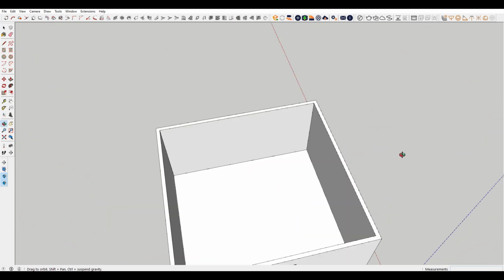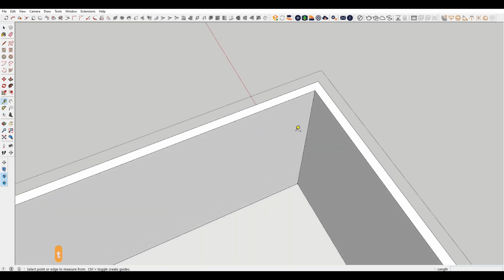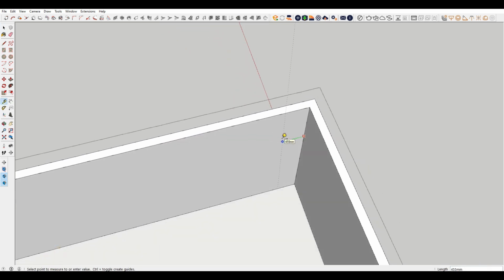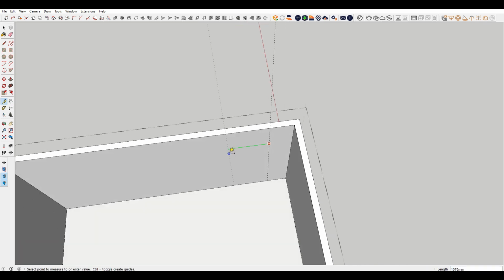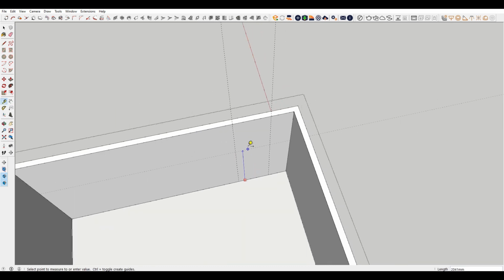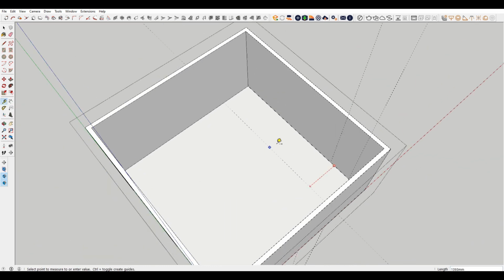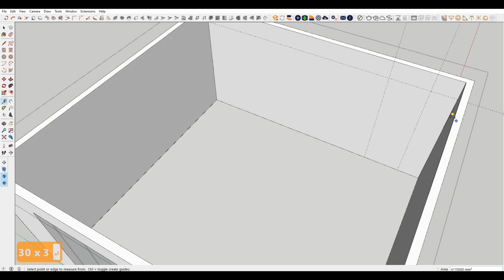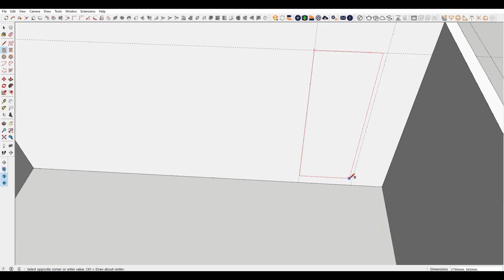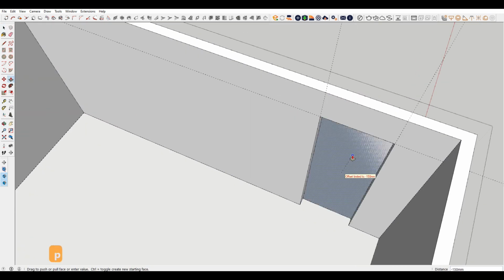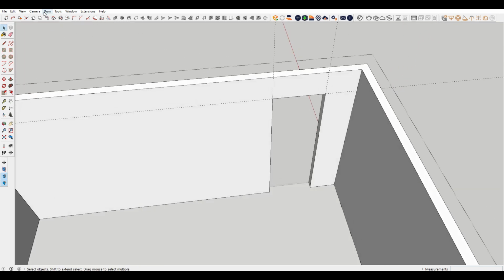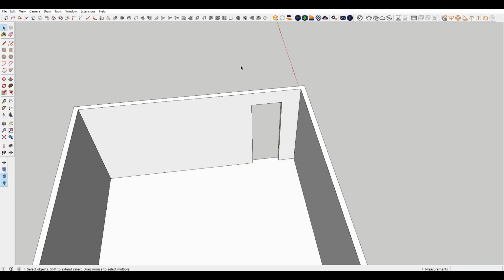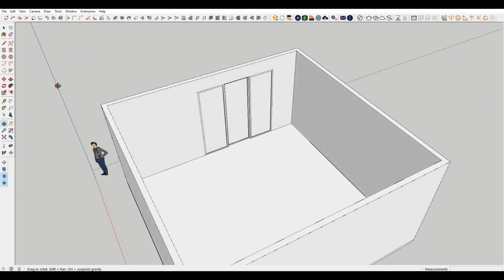We will make a door here. 600, 1000, and this was 3000. R, make a surface, push on face, go to edit and delete guides. Okay.